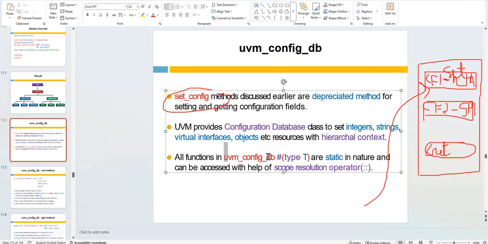So these UVM config DB functions are static in nature and can be accessed with the help of the resolution operator. If you try to relate it, this is also SystemVerilog. We have some class or you can say package, and we are accessing the fields with the help of the resolution operator only.